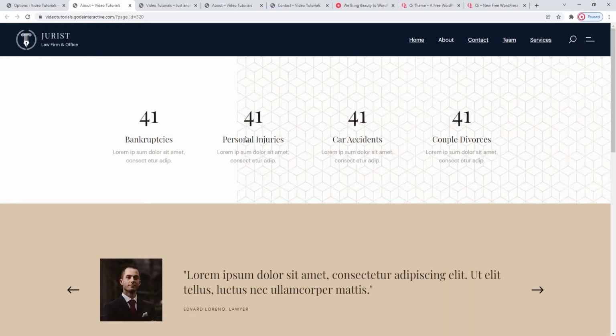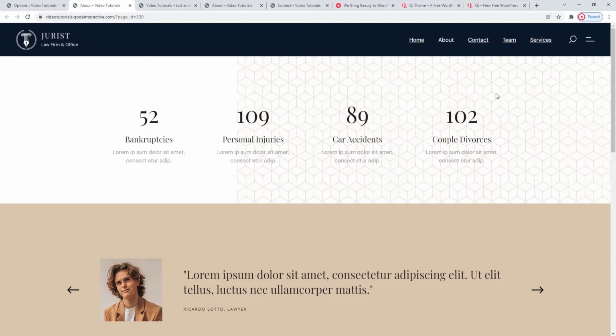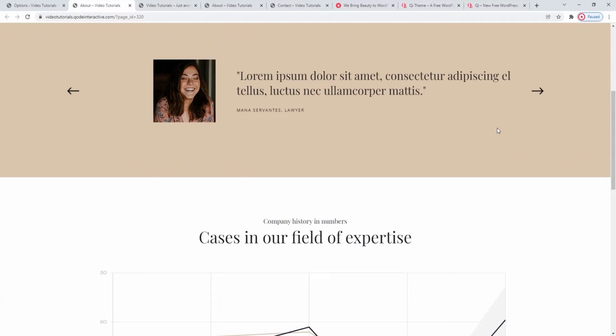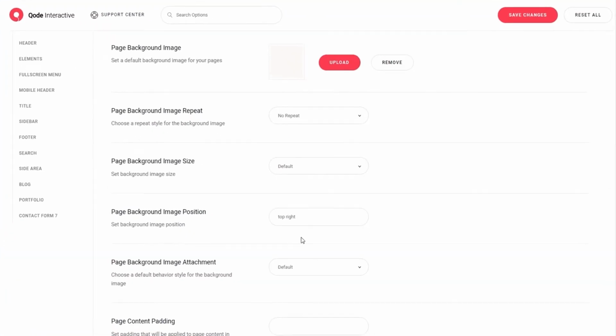And now the image is here. It's still at the top, but it's positioned on the right side instead of the left. And since I set it not to repeat, the rest of the page is simply white. Let's see what another combination of settings might look like.